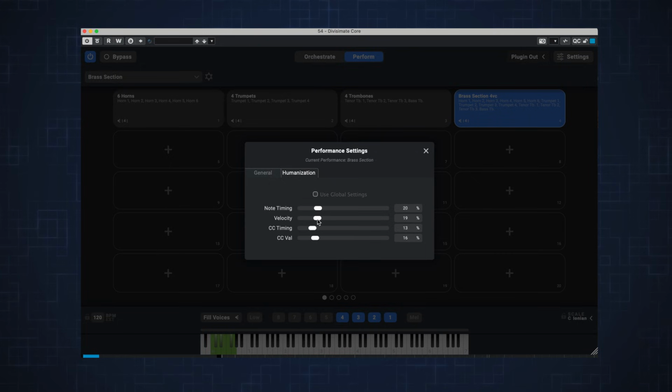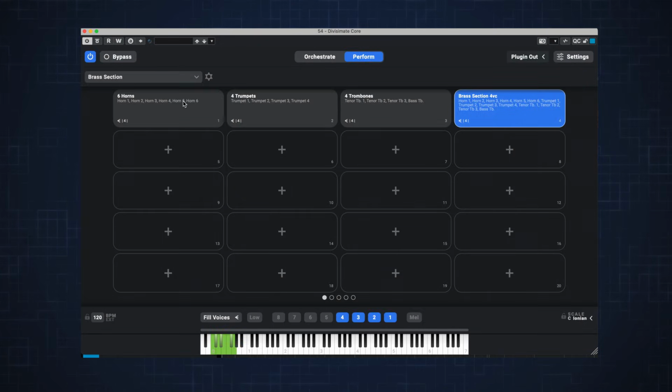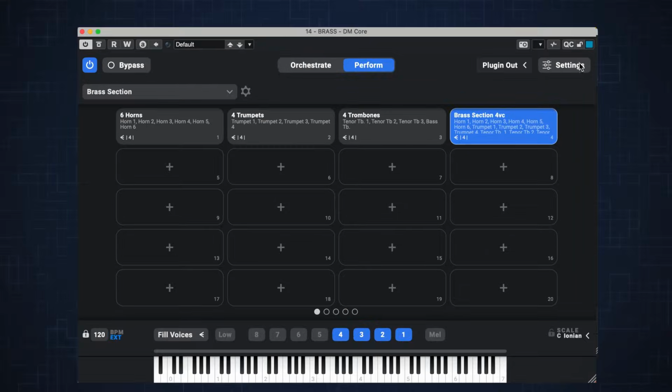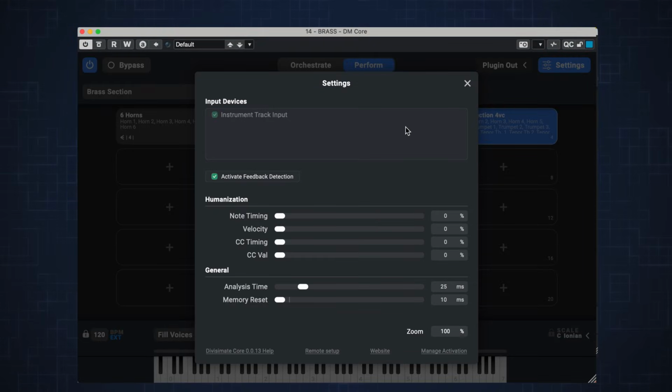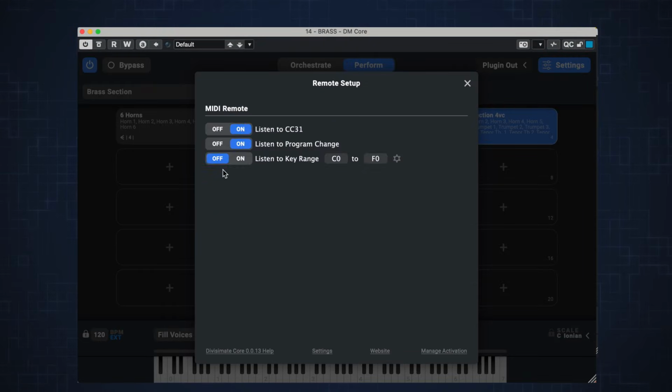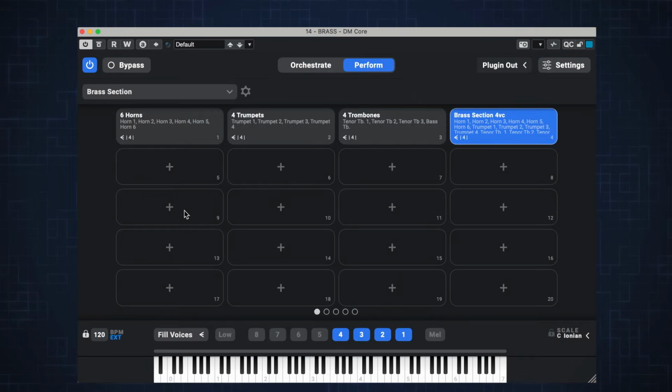There are different ways to load presets on the Perform page. The first, most obvious way is to click with the mouse on a Perform pad. Another way to switch presets is the MIDI remote. This can be set up through the settings page down here under Remote Setup. The MIDI remote allows you to remote control Divisimate Core through MIDI messages and access your favorite orchestrations without opening the plugin. If you have a MIDI controller that can be programmed to send specific values, you can send MIDI CC31 or program changes to call up the Perform page with the corresponding number.